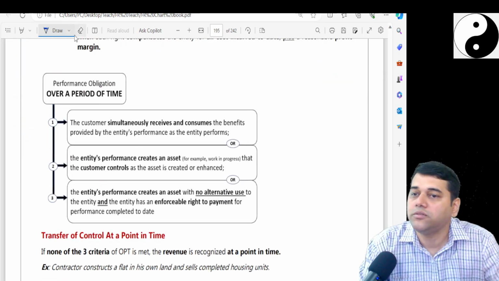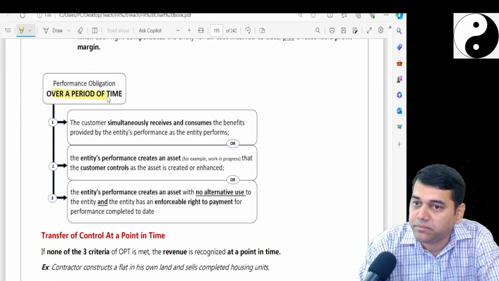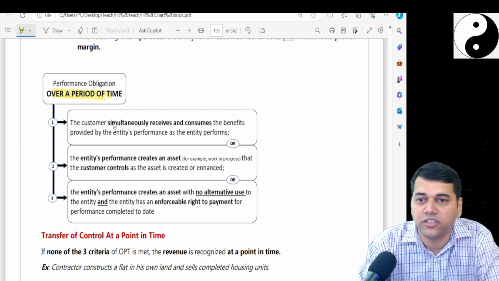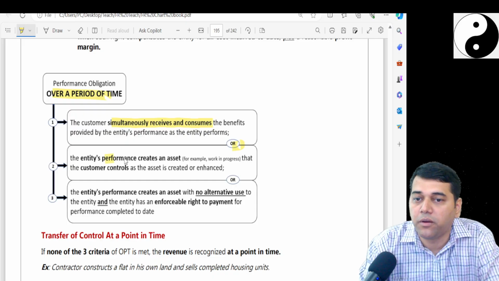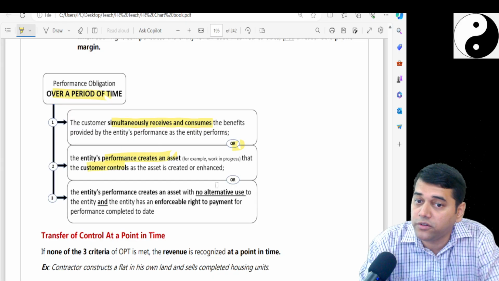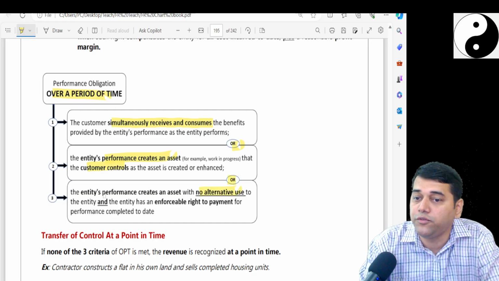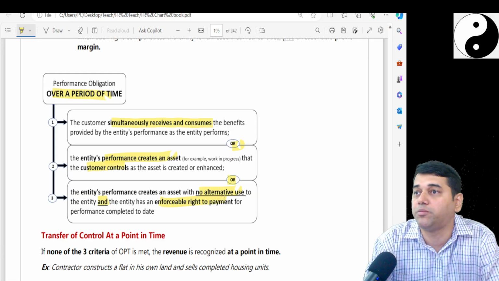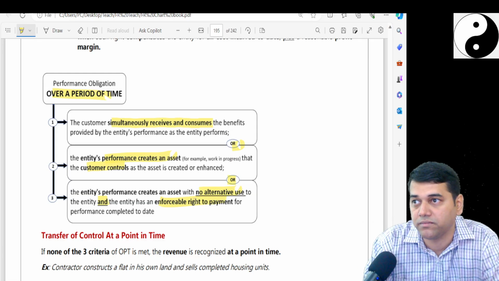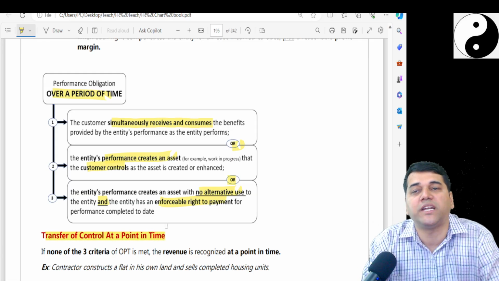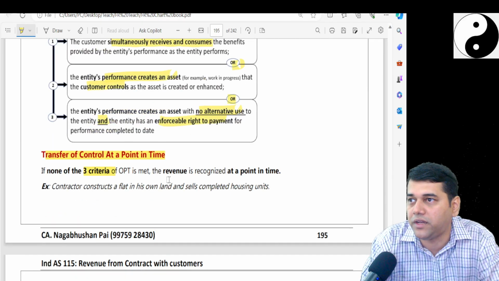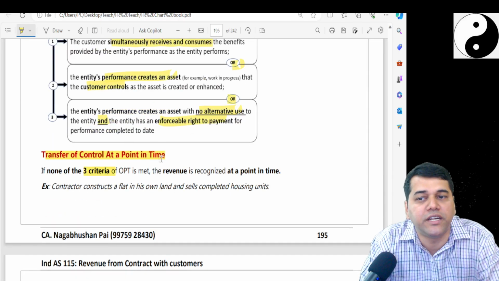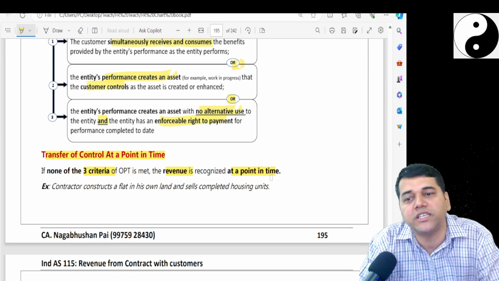Anyhow, to be over a period of time, one of the three conditions should be met: you simultaneously receive and consume, or performance creates an asset which the customer controls, or there is no alternative use and the entity gets the right to payment with their profit margin. Now, what is the transfer of control at a point in time? Very simple. If all the three conditions are not fulfilled, then revenue should be recognized at a point in time.